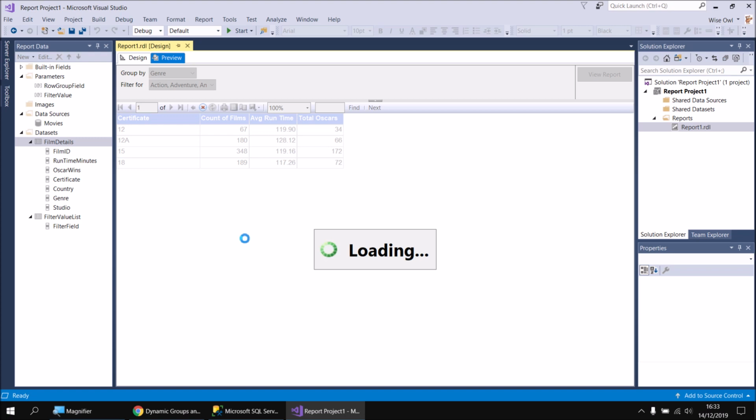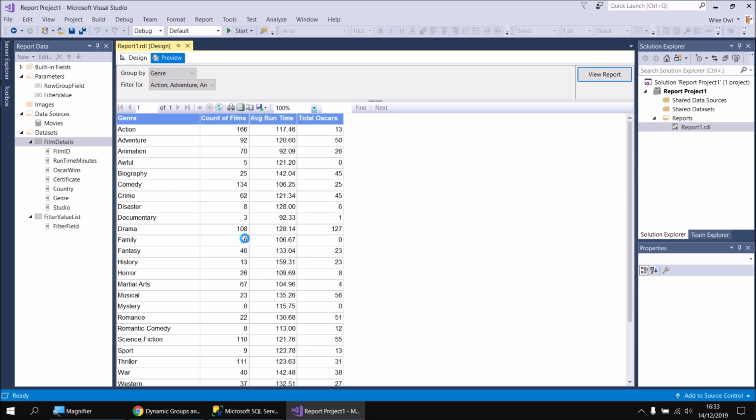So we can achieve that same sort of thing by assigning a default value to the Filter For parameter, or the filter value parameter. It's a little more complex than the way we set the default value for the row group field, where we just typed in the word certificate.